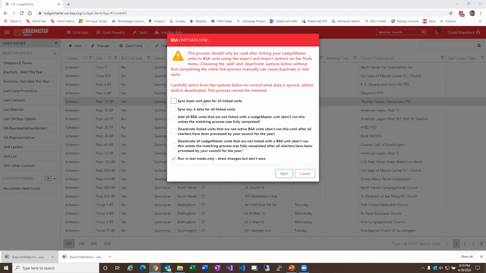If the unit designation, the boy troop, girl troop, is missing, it will be updated or inserted to LodgeMaster to match the BSA system. The same with the district. We will update or add the district to match the BSA system. If the district name is missing in your database in LodgeMaster, we will add that for you. So if there's something in the BSA system, a district that's not in LodgeMaster, we add that for you. And the final thing, the charter rep, we add that to match the BSA system.